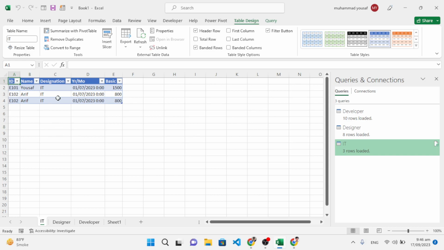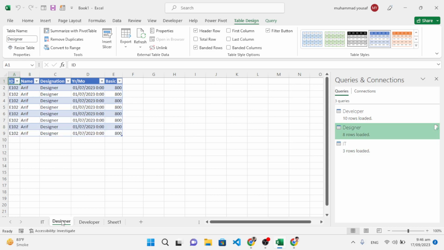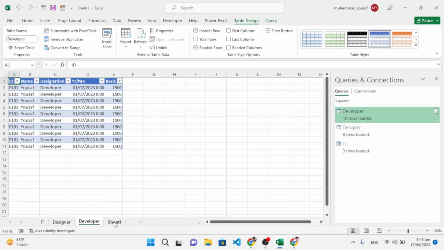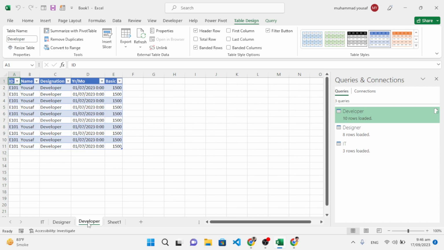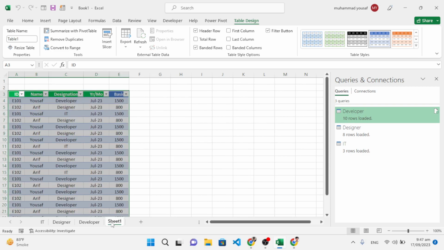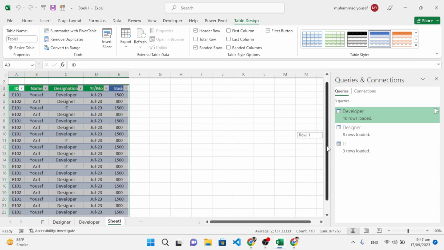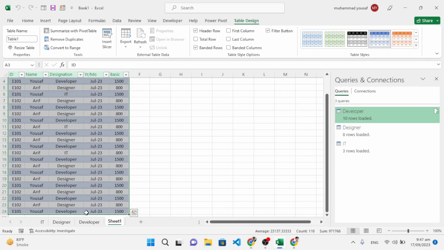Okay, these are IT. We have 3 records of IT and designer. These are the records of designer and the developer, and this is our main table, our main data that we had. Now if we enter a new record to this, that would be automatically entered to that. Okay, let's insert a new record.